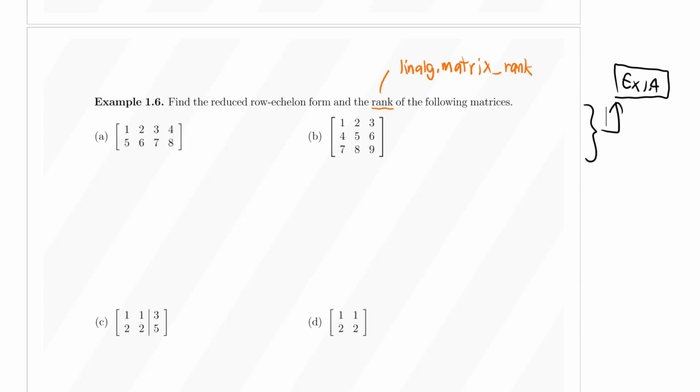Now, if we want to find the reduced row echelon form, then we actually have to pull out something else. To find the reduced row echelon form of a matrix, I have to call up another package, which is SymPy. This is for symbolic computation. The command for that is going to be matrix dot rref. So this is the reduced row echelon form basically. Okay, so let's try that here.